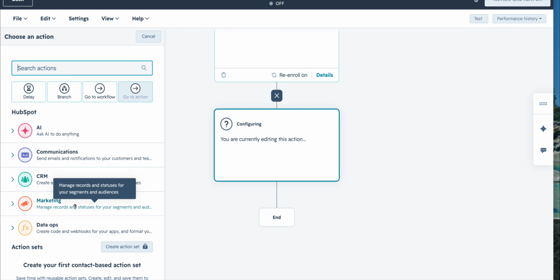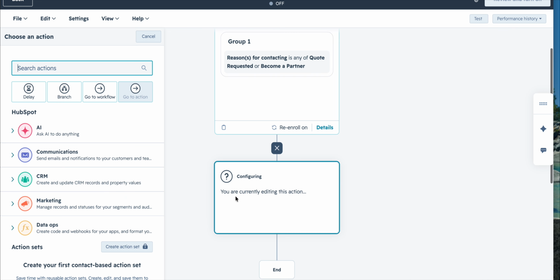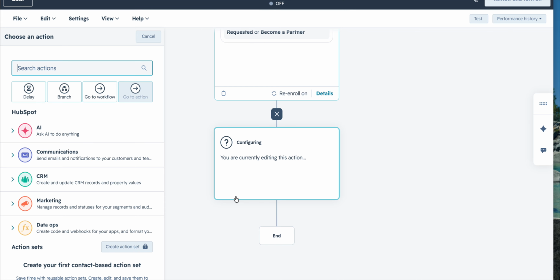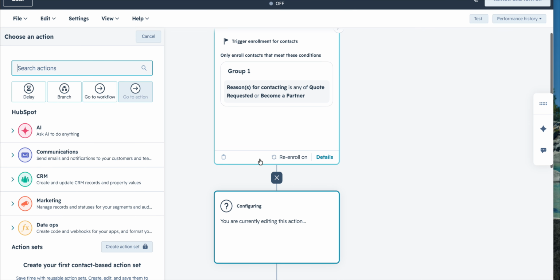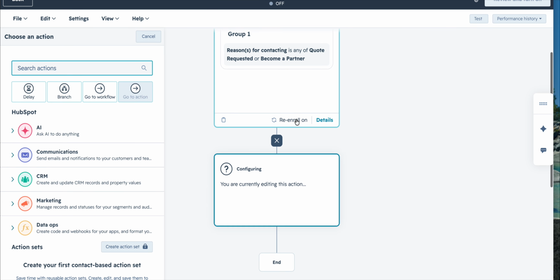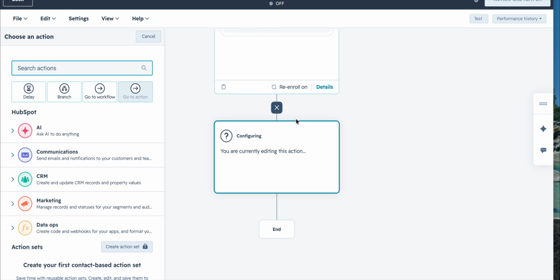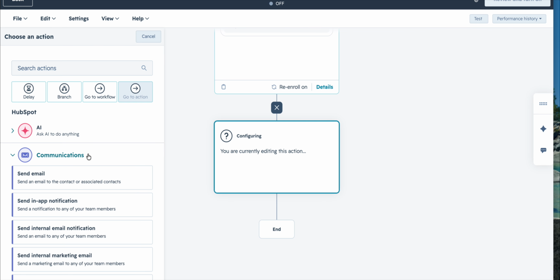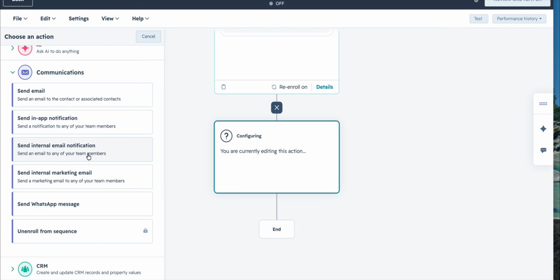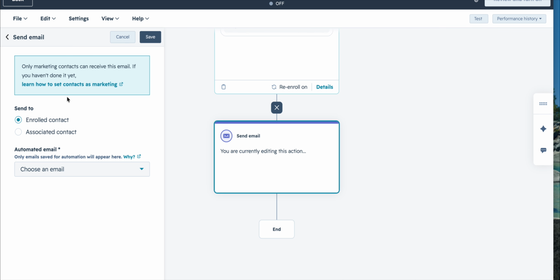But for this particular workflow, what we have to do is, if somebody has submitted a form on my website saying that they requested a quote or want to become a partner, first of all I want to send them an email. So I will click on communications. Under communications, many options open up, like sending a WhatsApp message, an internal marketing email, a normal email, and so on.